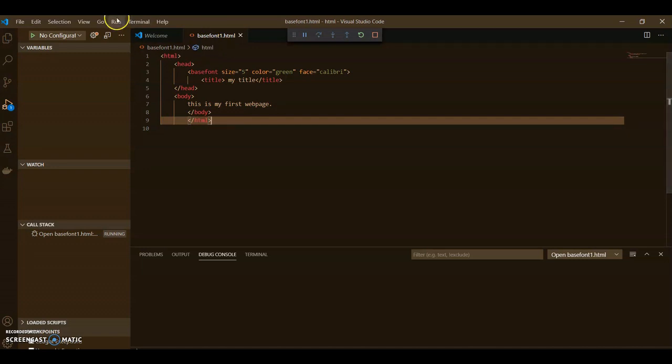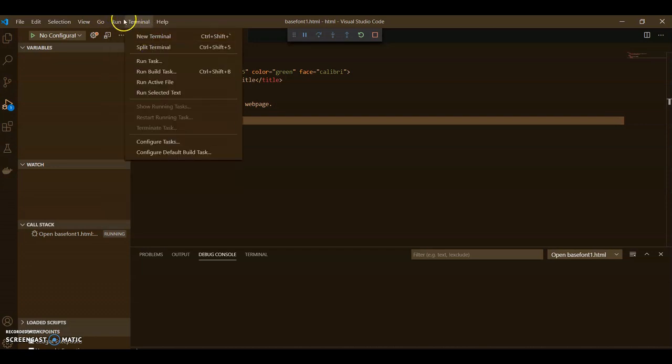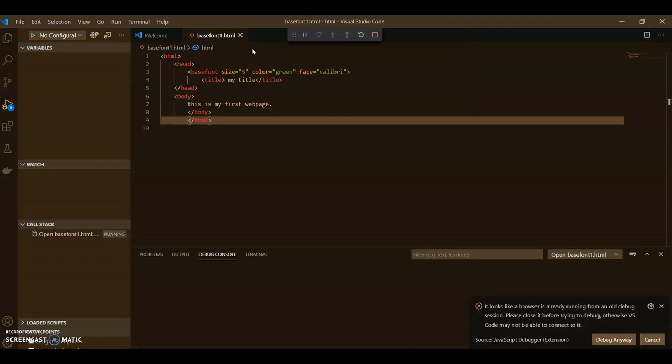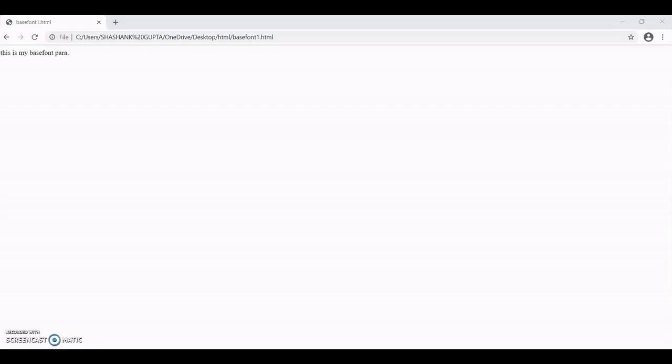Control S to save, and Control F5. Now I'm going to open this program with the help of the Chrome browser. It is already open, that's why this message is showing. I'm going to reload it. This is my first web page. Here you can see that nothing has changed. The default color is black. The color set by me is not applied.